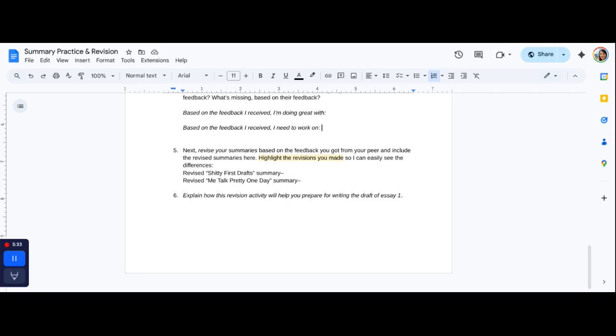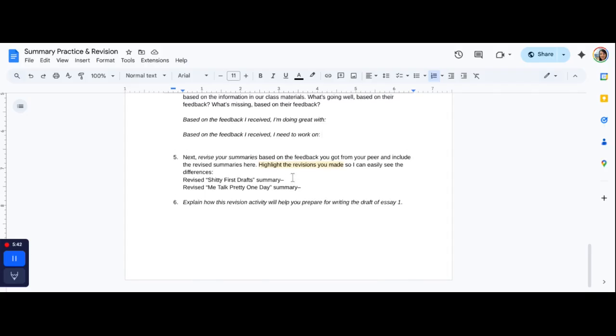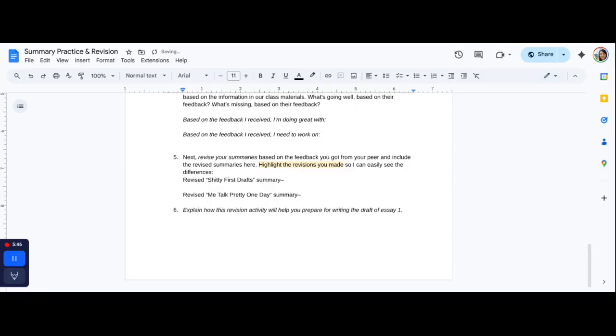So with that in mind, you're going to revise your summaries that you already had, and you should highlight the revisions that you made. So you can revise the summary. Let's say that I'm putting my summary here. Let's pretend that's my summary or part of it. Whatever new information is there or things that I changed, I can click this little highlight button. So I'm going to highlight whatever is new or revised in my summary.